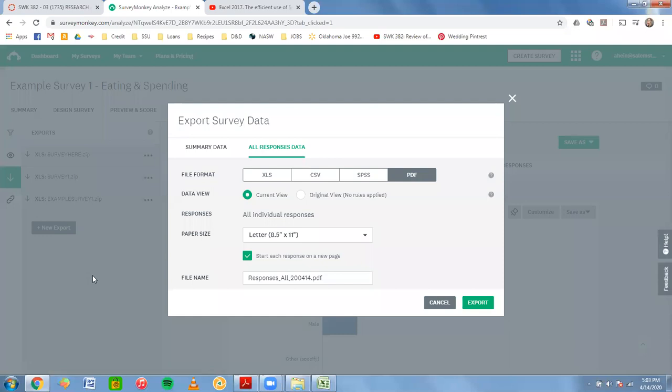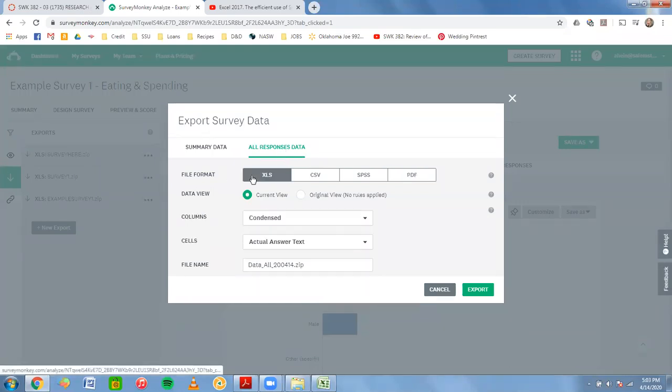When you do that, you'll get a pop-up screen. Notice you'll be in the All Responses Data section here. The first option is what file format you want. XLS is the version supported by Excel, right? It opens in Microsoft Excel. That's what we want. Current view works for us. Columns condensed also is good. What does matter is your cell formatting. You can select either actual answer text, which is useful as a reference, or numerical value. This will be what you really need to run your data. So make sure to select numerical value.